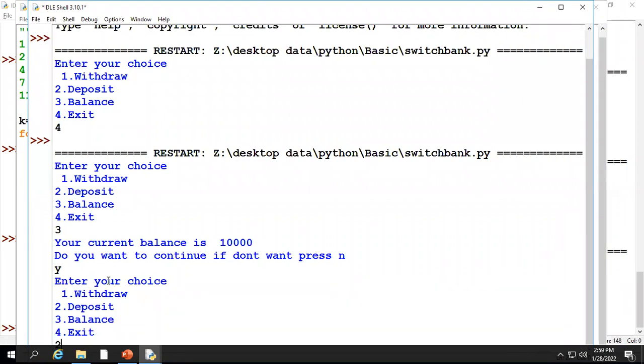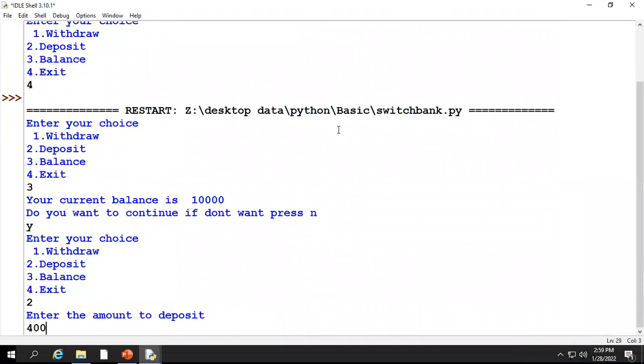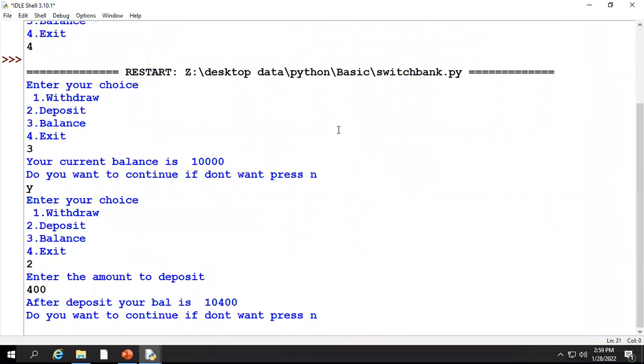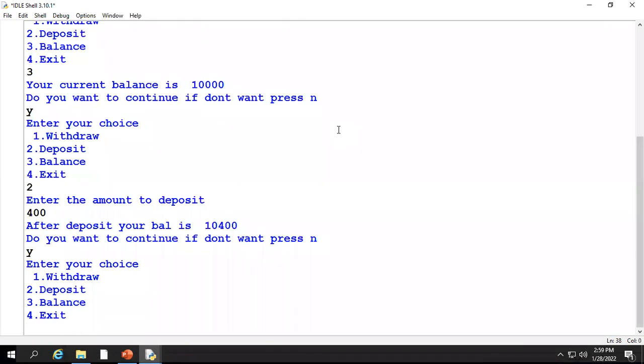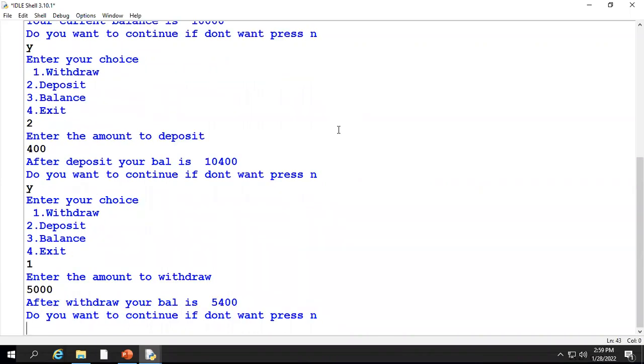So now I want to deposit some amount. So we are doing the second option. How much is the amount you want to deposit? Suppose I am giving here 400. Press the enter button. So after deposit, your balance is showing like this. Okay. Again, do you want to continue? Yes, I want to continue. So again, it is showing the same menu choices for you. One withdraw action I want to perform. So I want to withdraw this much amount, 5,000. Press the enter button. After the withdrawal, what is the balance?